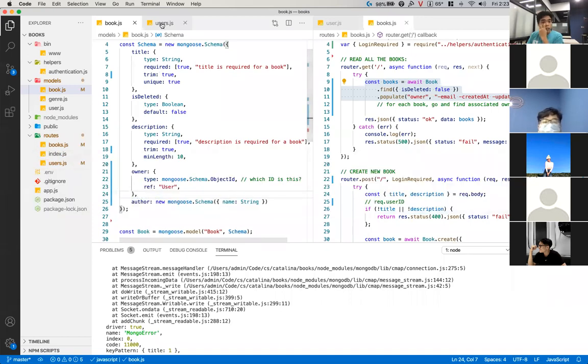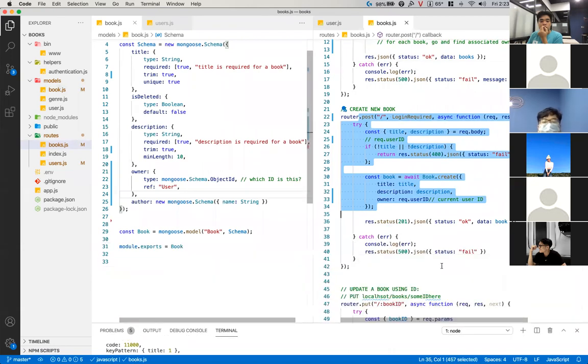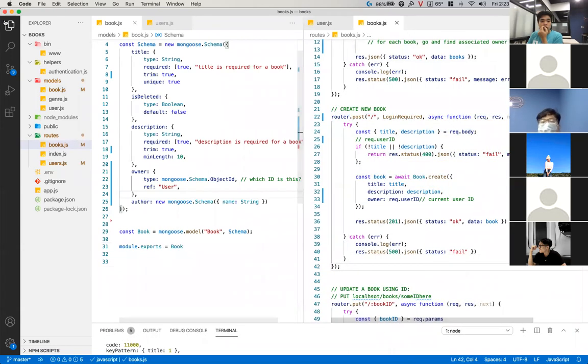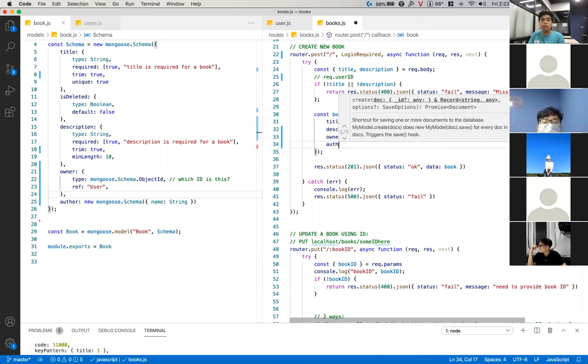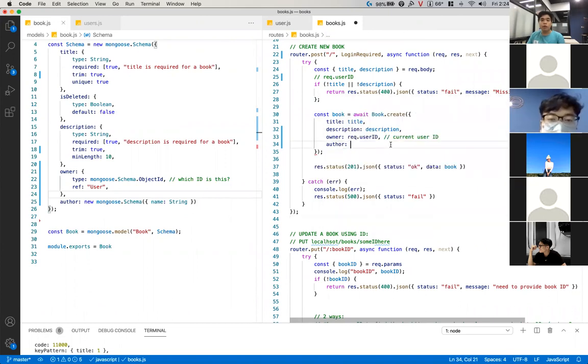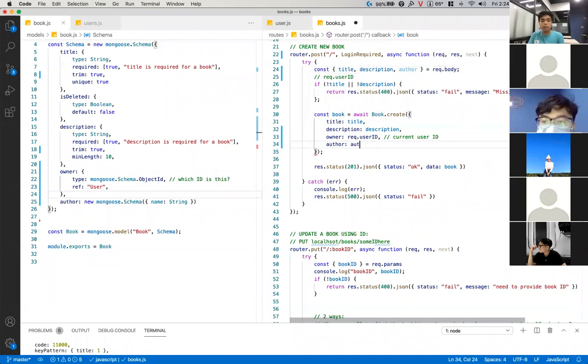So when you create a book here, posting a new book, where is it? Here. We also add one more field, author, right? And the author will be whatever we got from the client. So we need to define author as well up here on line 24. And then we pass in author there. Pretty much it. I'm going to save.